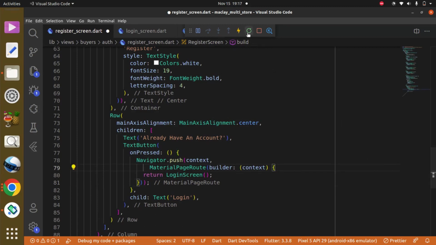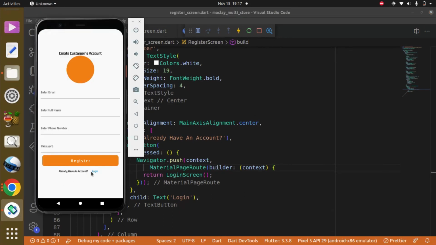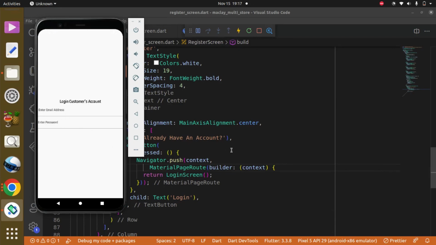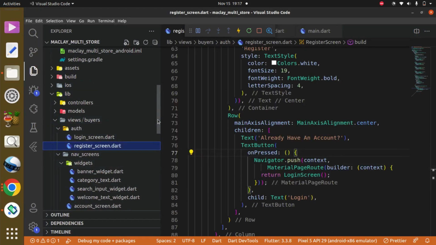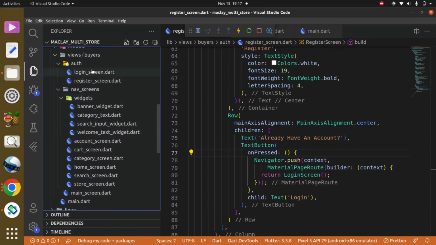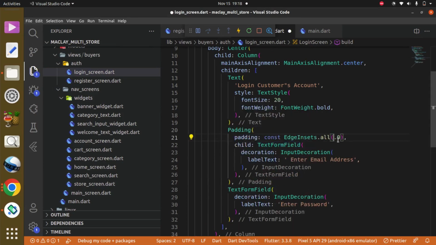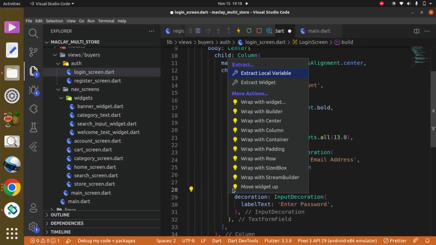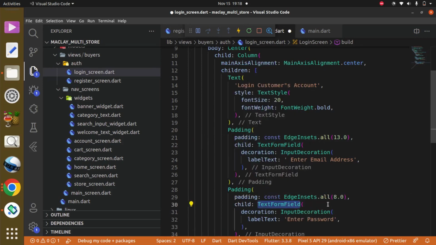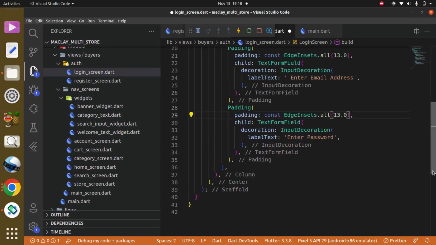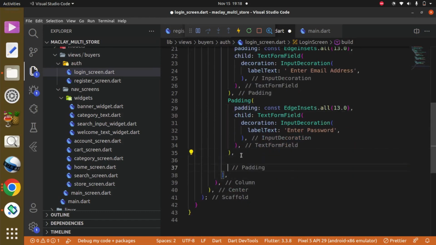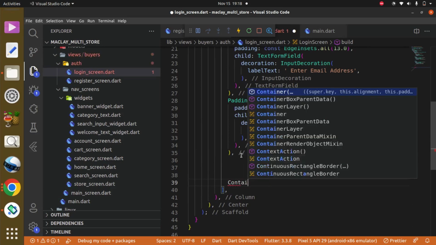Okay. And also start this, and click on this. Okay, seems good. Great. And login screen. And now we can wrap this TextFormField with a padding of I think 13 and also padding of 13. Okay. And now we want to have the button, and we can create this button from scratch.